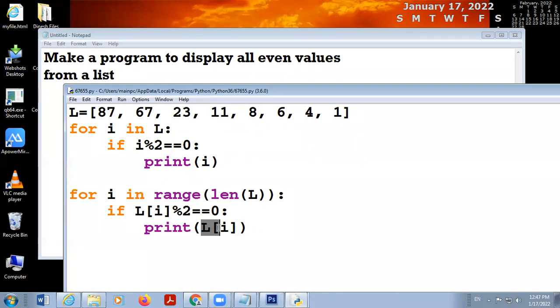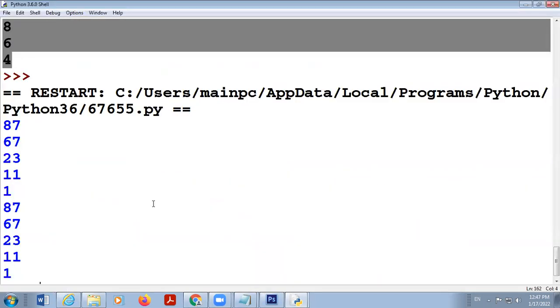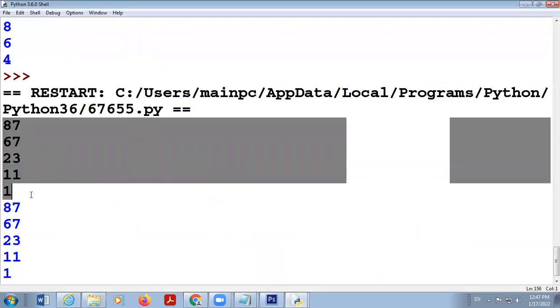And in case I want to display only the odd value, then use here, not equal to equal to 0. Yes, not equal to. So ye yahan pe odd value display kar rahe.